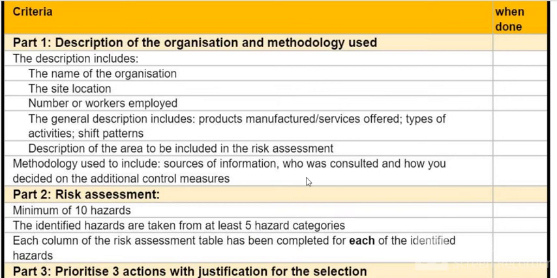Hi, this is Shafi, and in this video, I'm going to tell you how you can prepare your NEBOSH IG2 risk assessment report. And I guarantee you will never fail if you follow all the instructions I give you in this video. So, without wasting time, let's start.